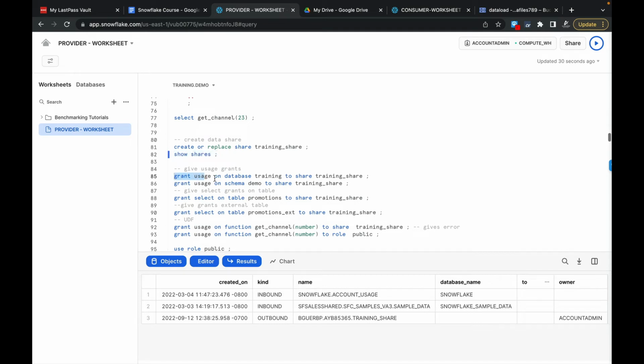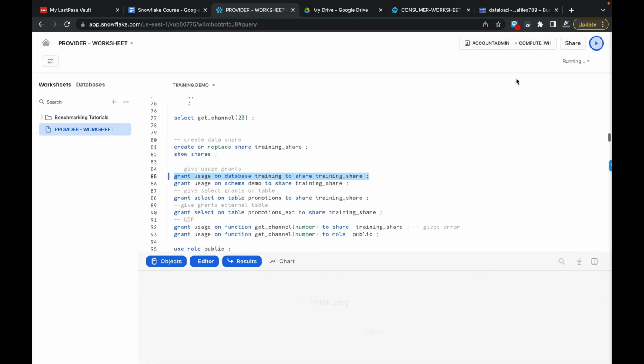Let me give grant usage on the database training to the share. This command gives usage on the schema demo to the training share. So now the training share can use the database and the schema. And what else? This command grants select on table promotions to share training_share. So I am giving the grant on a table, and now I am giving a grant on the external table.